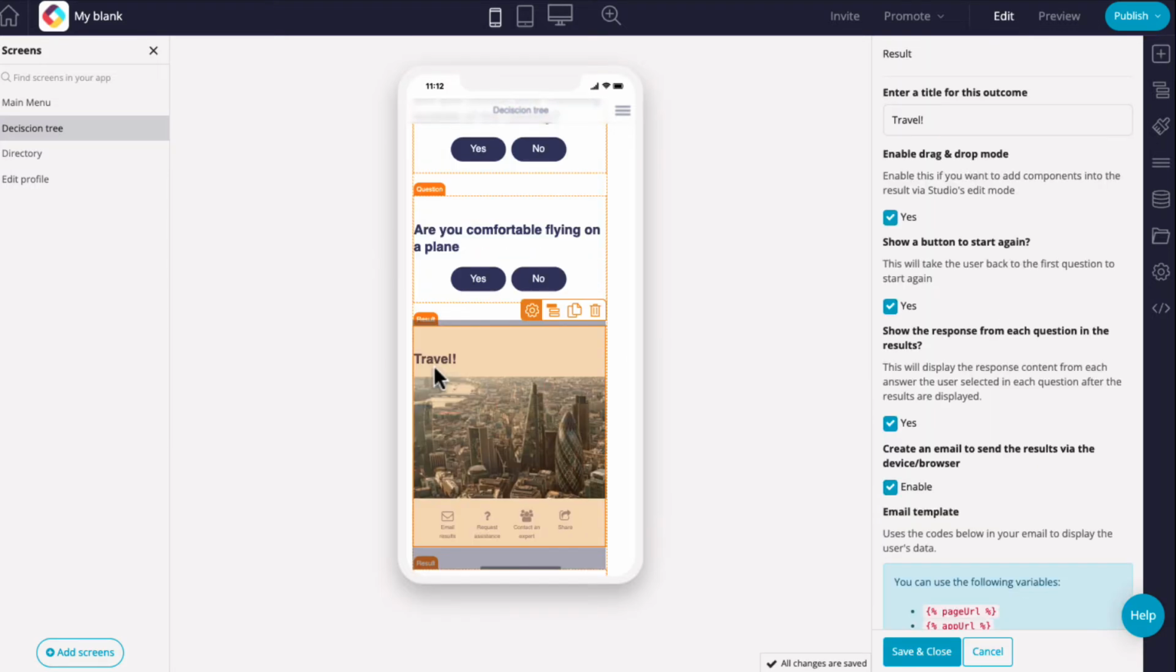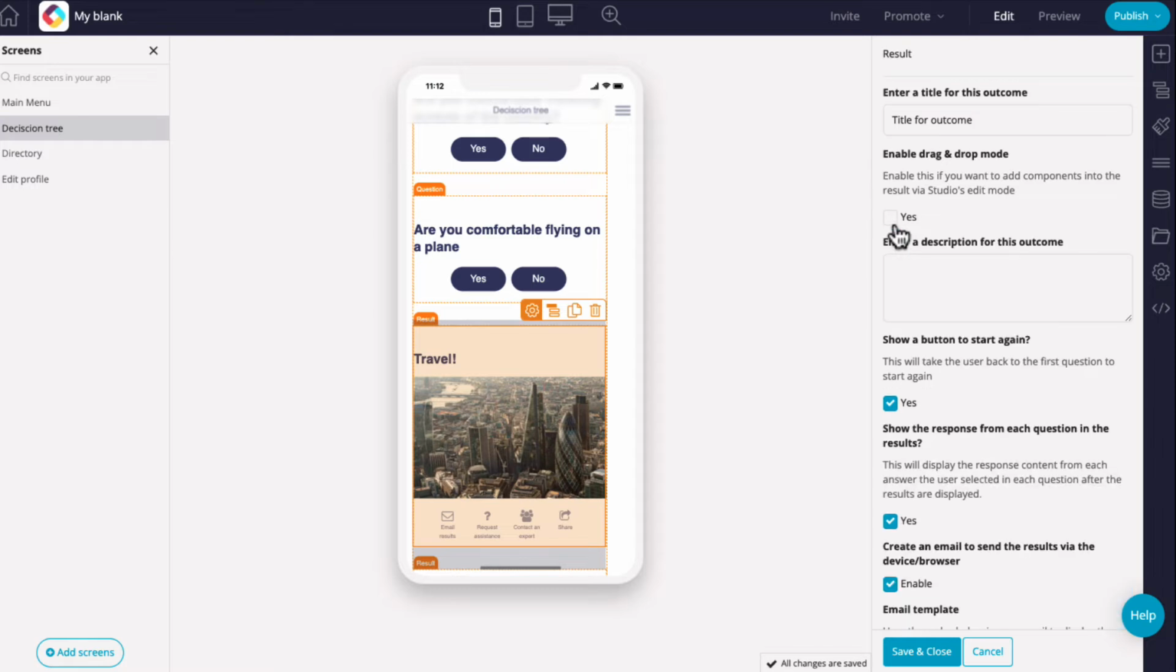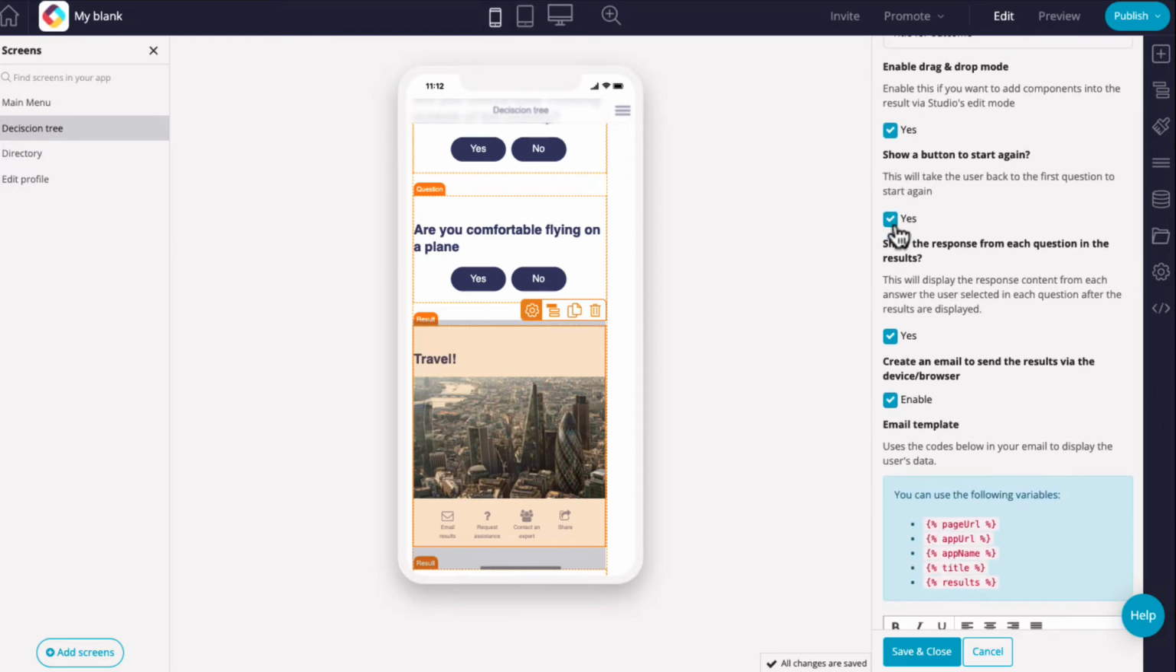Let's take a look at the result component. Very similar to the question component, however, a result component is used to show a final decision to your user, so there are a few extra settings. Click on the result component to open the settings. Start by entering a title for the outcome and enable or disable drag and drop mode as required. Select Yes here if you want to show a button for the user to start the decision tree again. To show the response from each question with the results, select Yes here. Choosing Enable here will add the email results button to your decision tree.